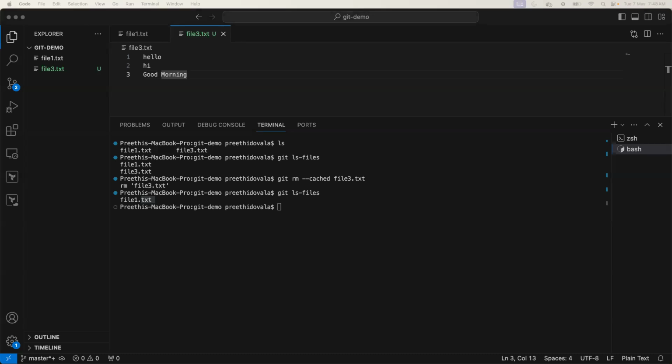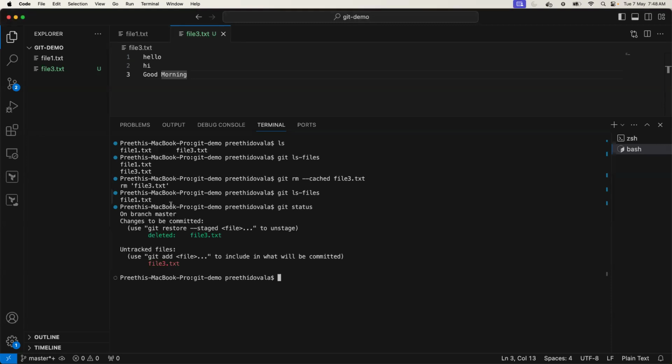RM will delete that file both from the working directory and the local repository, but RM cache will delete the file only from the local repository. It will still be present in the working directory. Also, if you do the status now, you made some change, so you need to commit. I'll commit. Git commit -am deleted only from local repo.